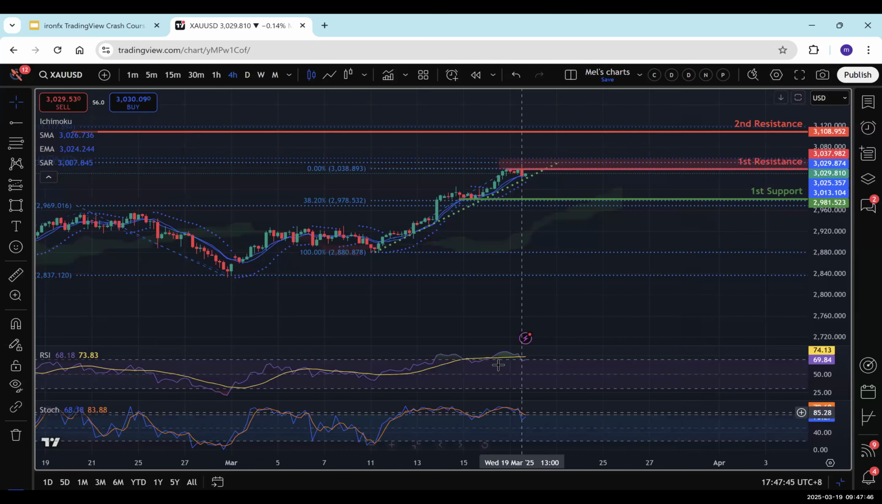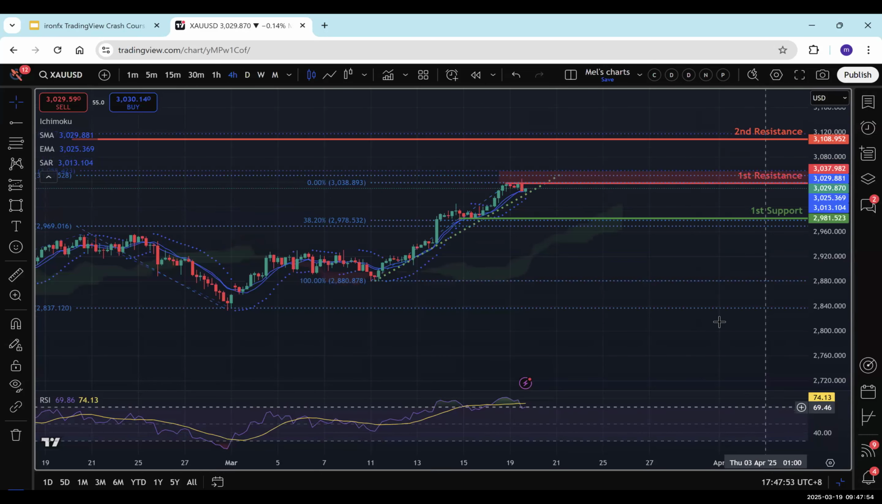Okay, but overall the trend is still pretty bullish. Stochastic isn't telling us much right now, so I'm gonna remove that.